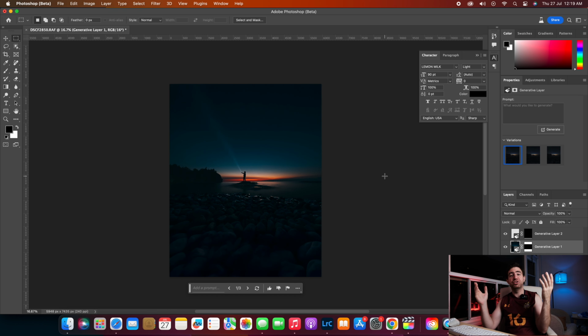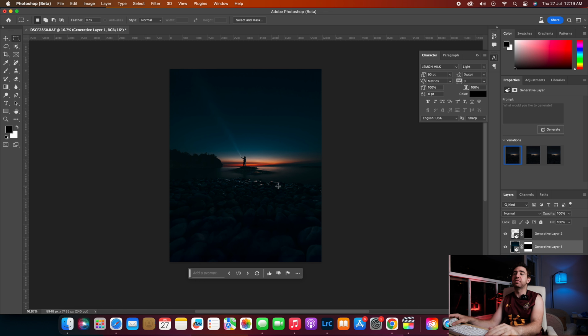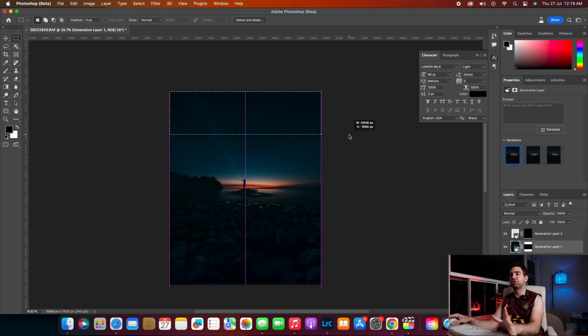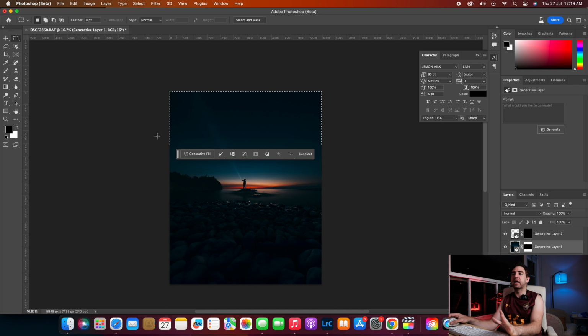Photoshop has done its magic. It's tried its best to fill out the empty spaces, and it's done a pretty good job on the bottom side. Now, on the top, you can see here that there is a harsh transition. Now, you're gonna have to tweak that a bit more until you find something you like.